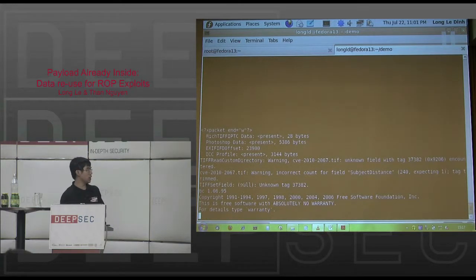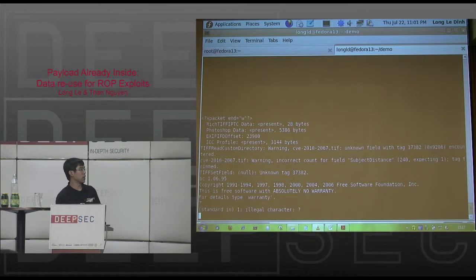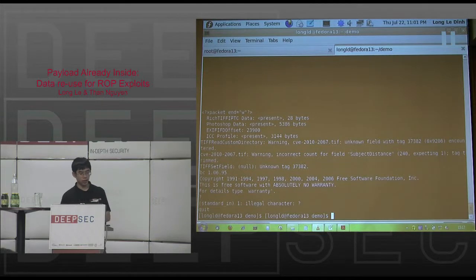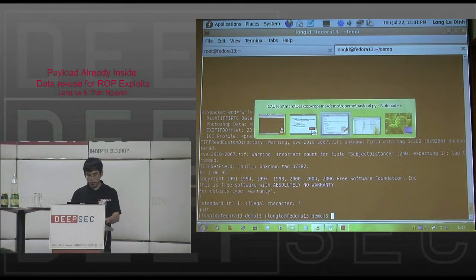If you see in this one, the exploit actually has the tool using the library to generate the TIFF file. When you open the TIFF file with that tool, it exploits the bug, and you see it runs the BC here. This one is the BC command, the BC program. So we just try to do something like that.